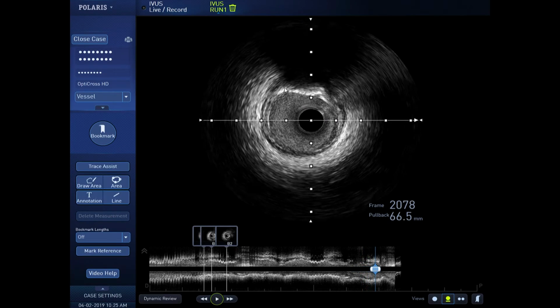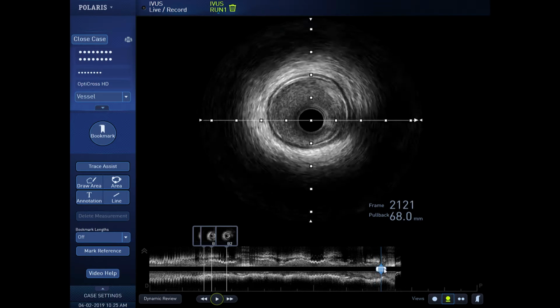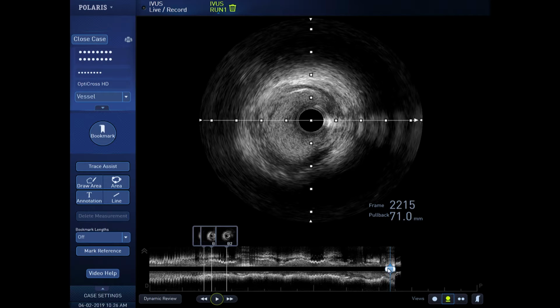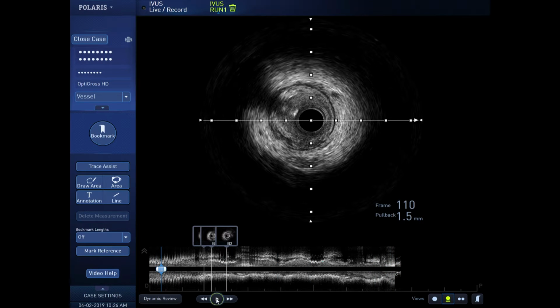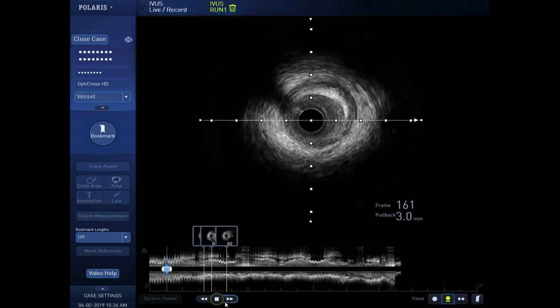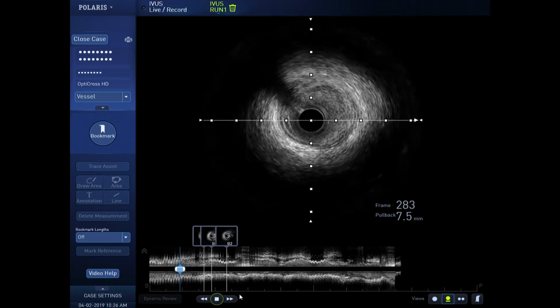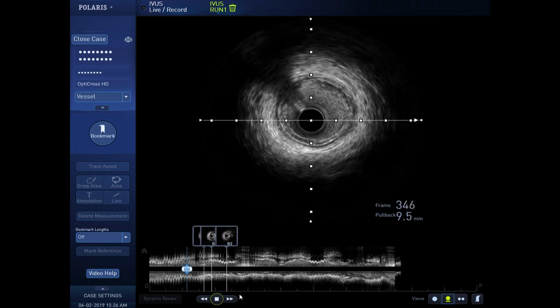So when it is moderate calcium, you can consider PTCA and or atherectomy, and we will show you a couple of devices that we are going to use. If it is severe calcium, you have to consider atherectomy, which is rotational atherectomy or orbital atherectomy, and that is the reason we did IVUS.